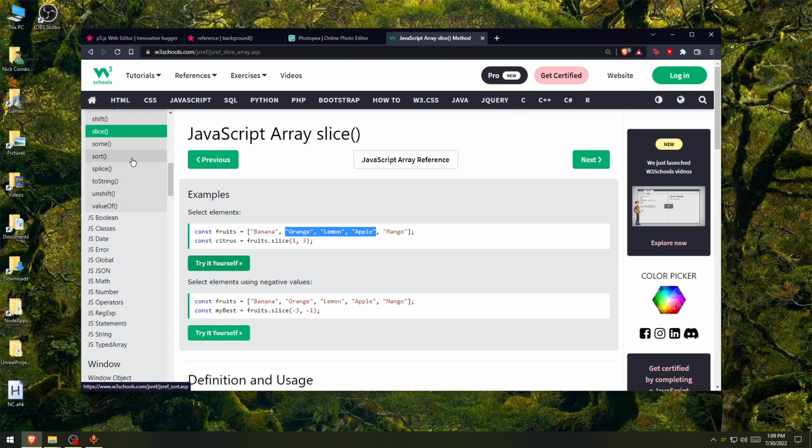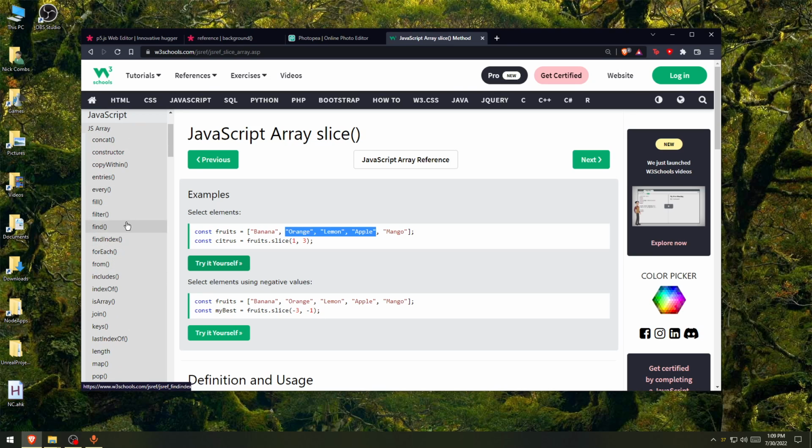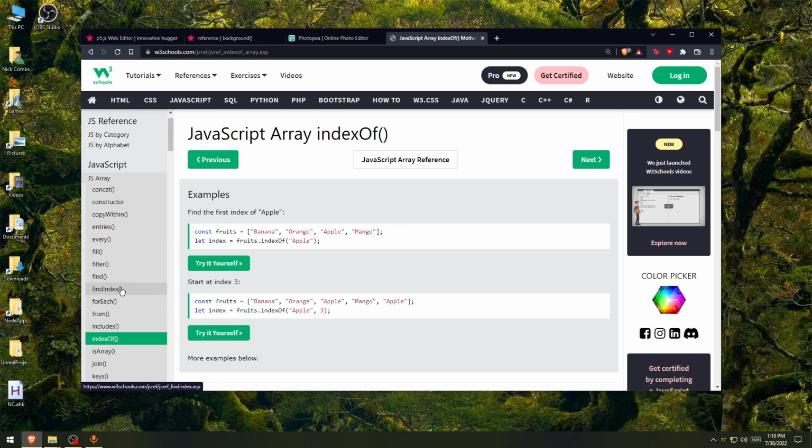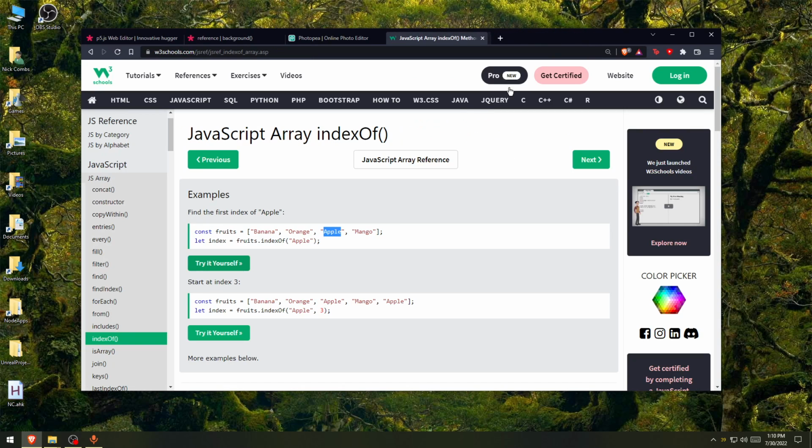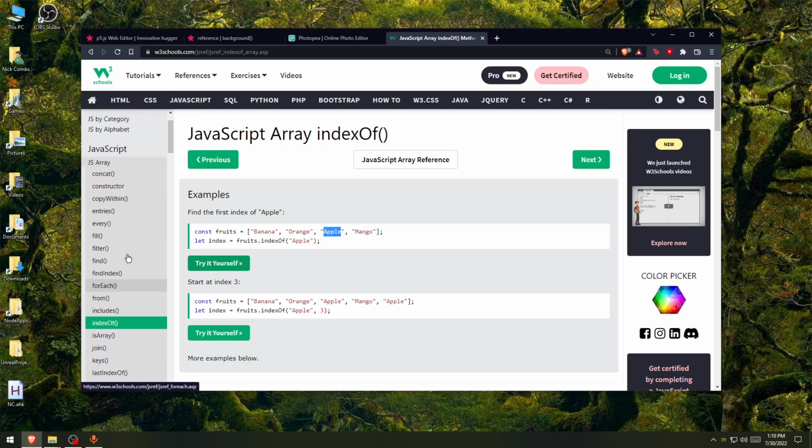And there's all sorts of things. You can reverse the order, you can run different functions on everything in the array. You can give the index of some value in the array. So I can look for apple and say where is apple, and it would give you 2, right? 0, 1, 2. There it is. So all sorts of cool stuff you can do with arrays.